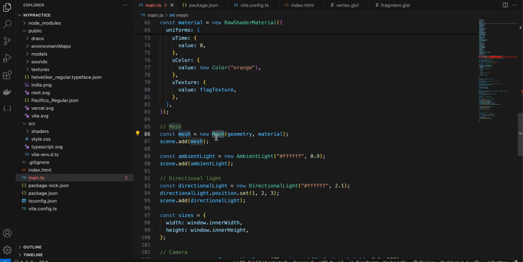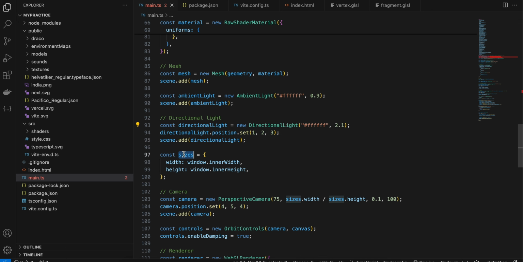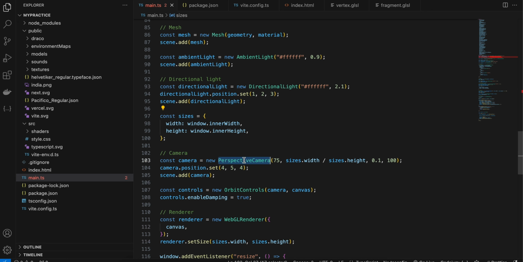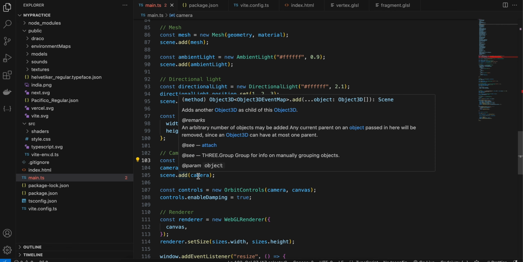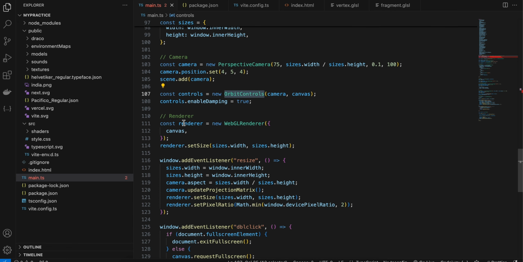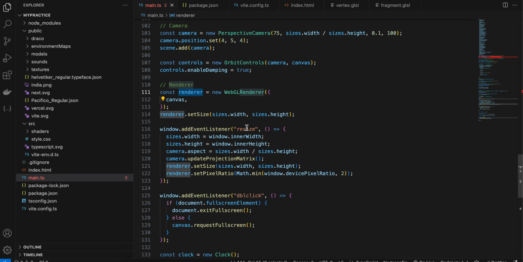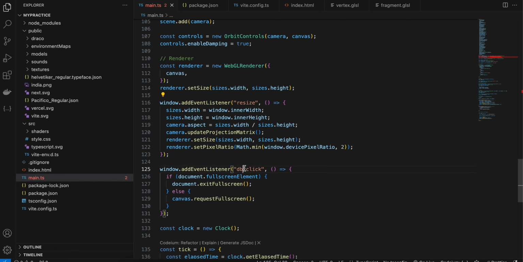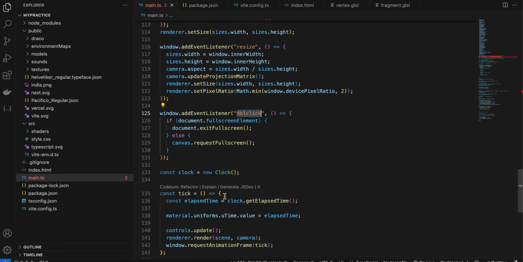Then I have created one mesh, then I have ambient light as well as directional light. I have created sizes as well. Here I have created a perspective camera, and here I have set the camera position as well. I have created one orbit controls, I have created the renderer as well, and on resize we are just updating our camera as well as our renderer, and on double click I'm just entering or exiting full screen mode.